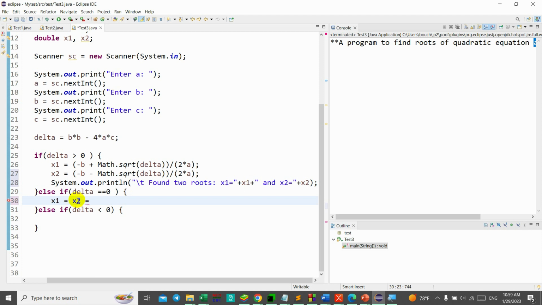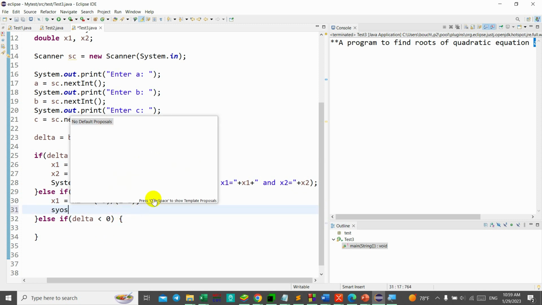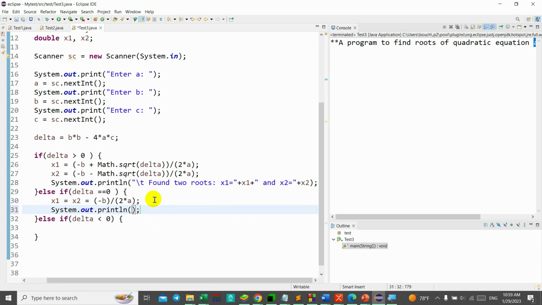So the rule is that delta is already 0. It means that we have only minus b over 2 times a, right? This is the rule because this part is always 0. Square root of 0 is 0. So we got only this part. Then you can display the message. Almost finished this. Let's see, found double root. Double roots. What are they? x1, and they are the same. The value is x1, x2, you can paste in.